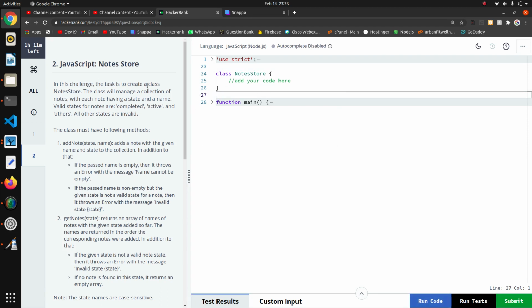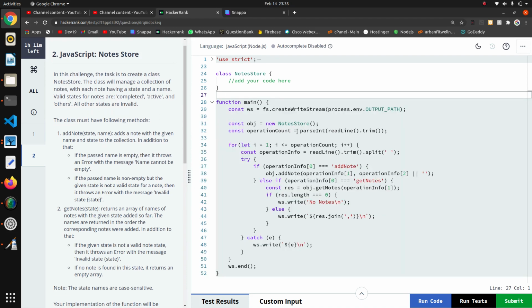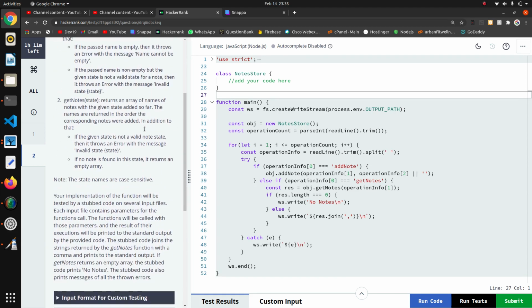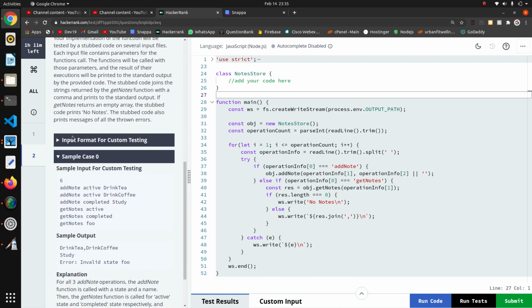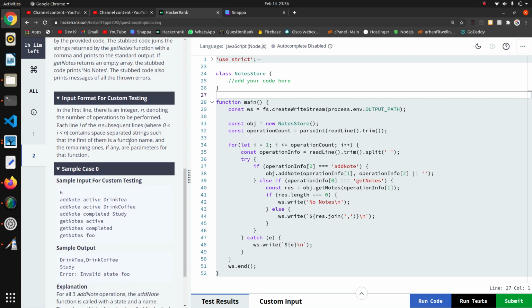Okay, so this is the next question, JavaScript's node store. Here in this challenge the task is to create a class node store. The class will manage, okay, we'll see the input format and output format. Input format: in the first line there is an integer n denoting the number of operations to be performed. Okay, 6 operations, and each of the n subsequent lines contains space-separated strings such that the first of them is a function name and the remaining ones, if any, are parameters of that function.